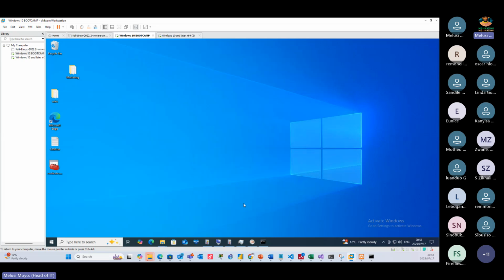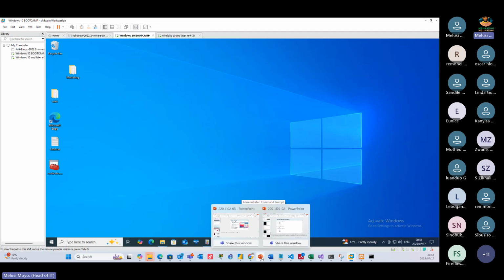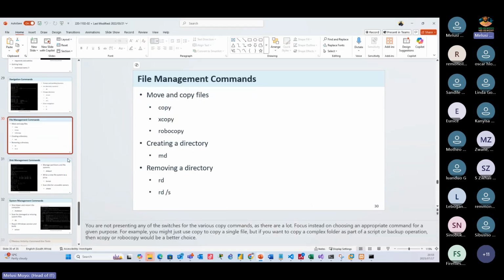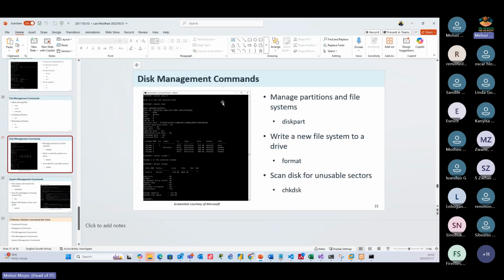All right. There is not enough time for us to cover everything, but you get the idea though. Disk management commands.